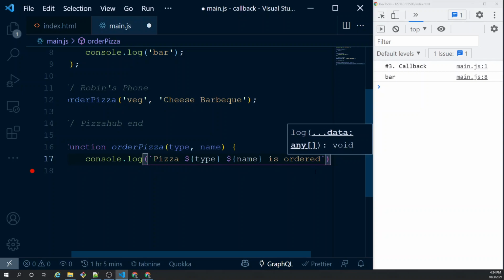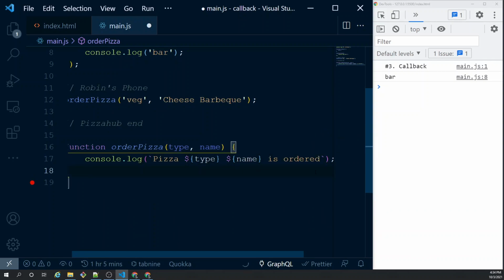And now we'll be going towards preparing the pizza. Now preparing a pizza might take some time, right? Just to indicate that it is going to take some time, we'll be putting in our favorite function, setTimeout.